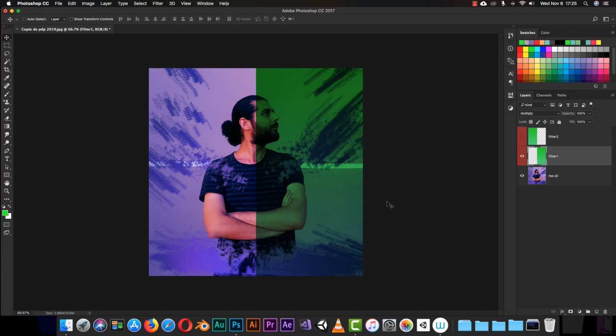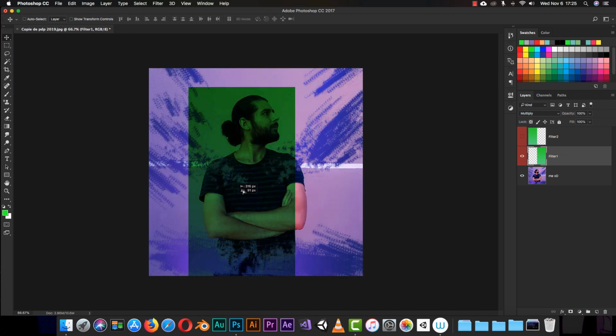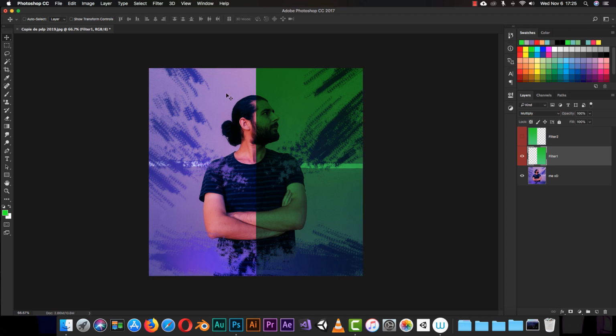Nothing will happen, right? So the blending option we applied on our layer is already affecting the whole layer, but since we have this side of my layer transparent, it means there is no effect, so it's affecting just this area here. This is how layers work in Photoshop.